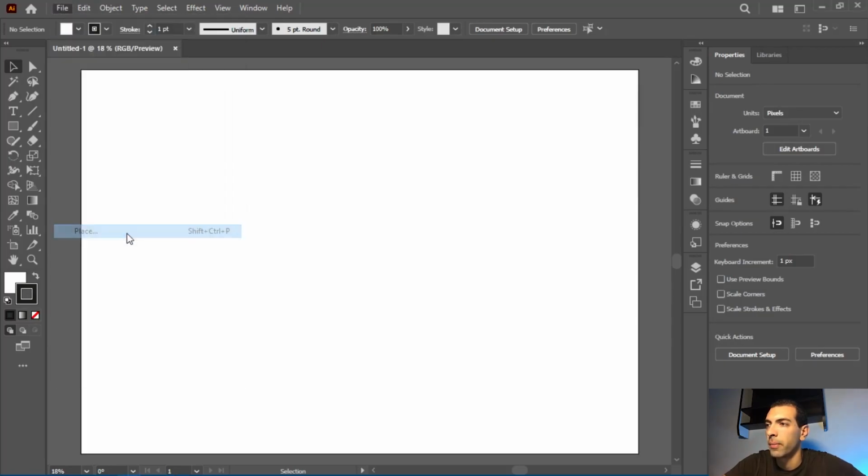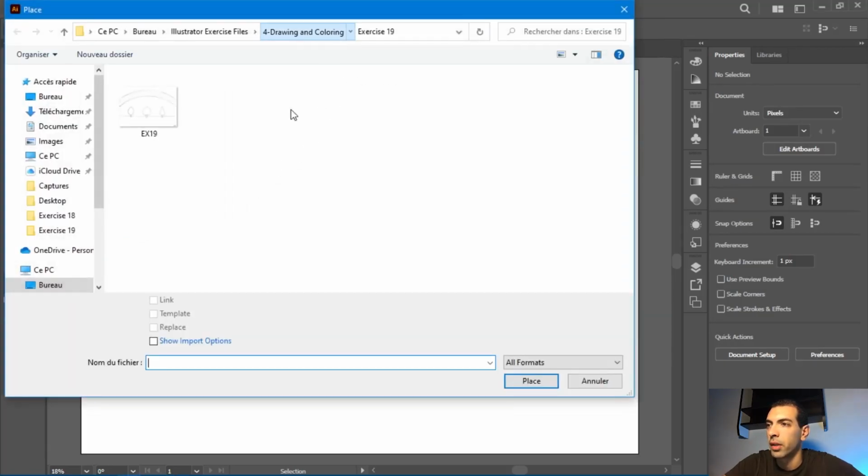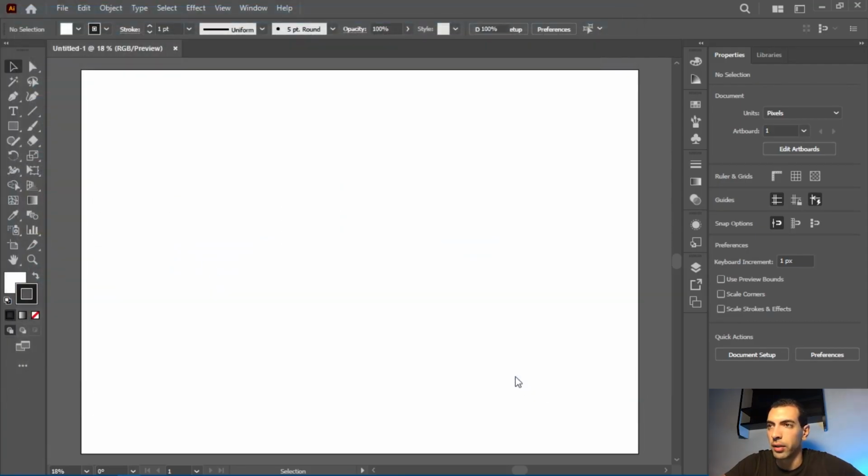File, place, exercise 19, check template, and then place.